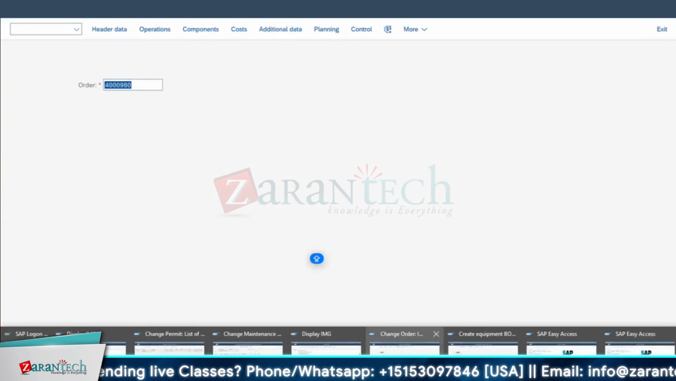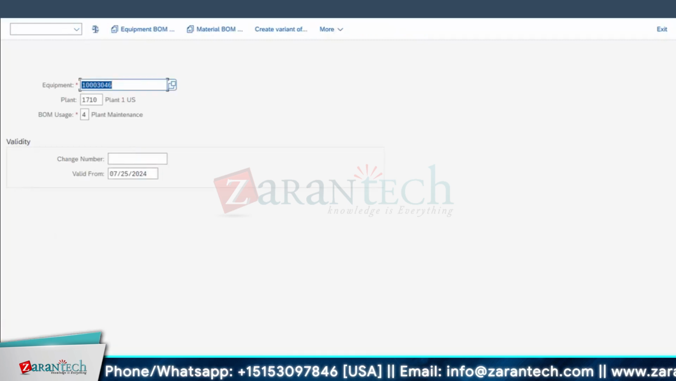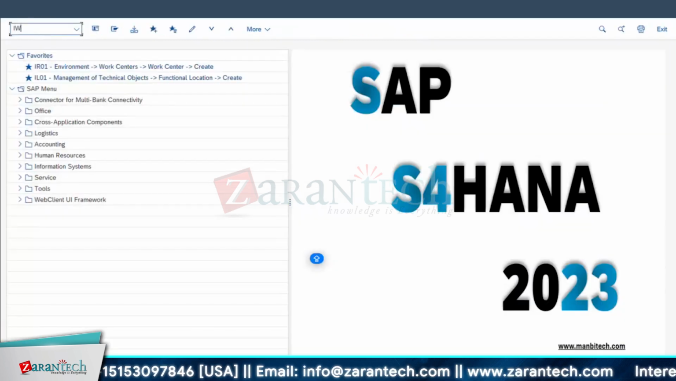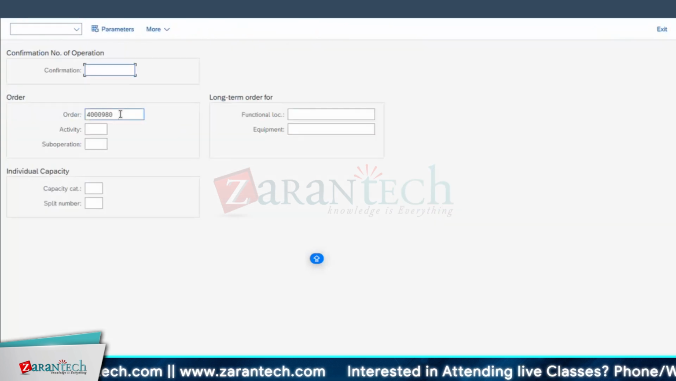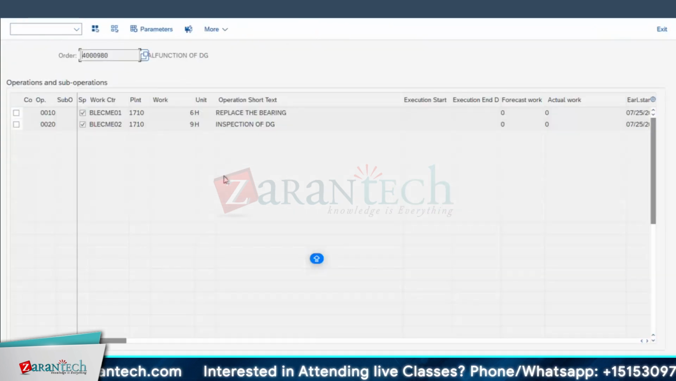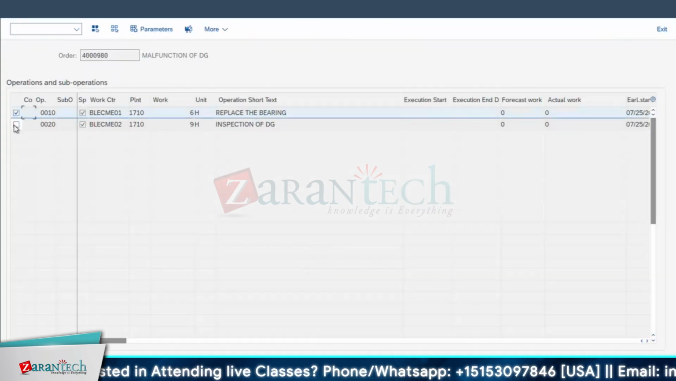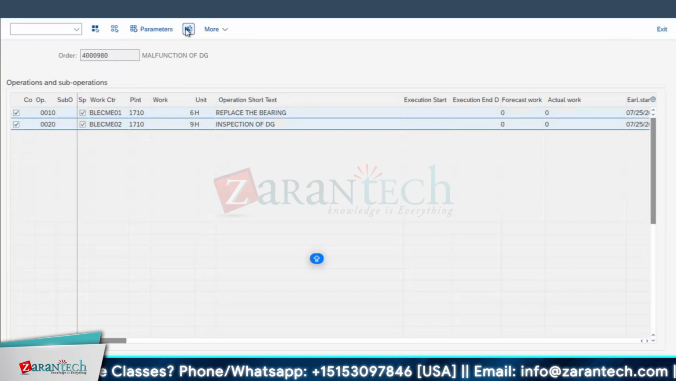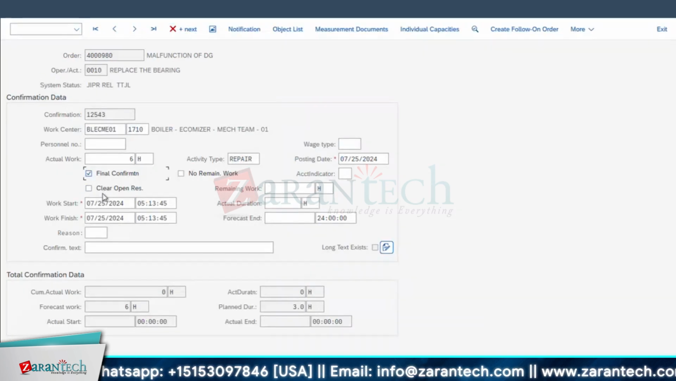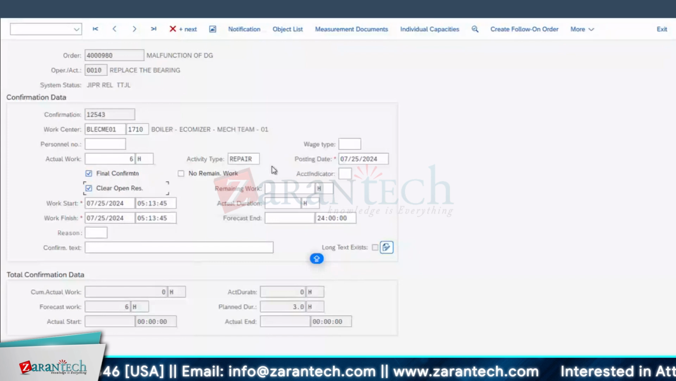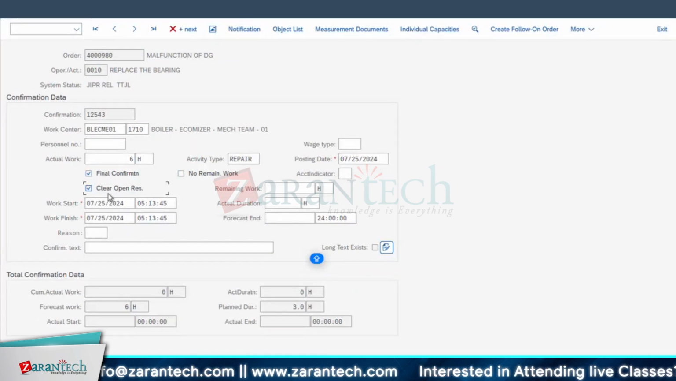After completion of the job, he can do the confirmation again. Confirmation is done by AW41. Go for this. So two orders, two operations at a time, I will confirm it. Final confirmation, clear open reservations if any. Now you understood, if open reservations are there against this operation, I'm closing it, clearing it.